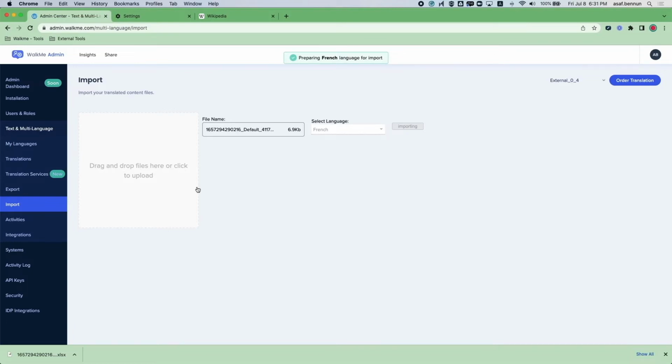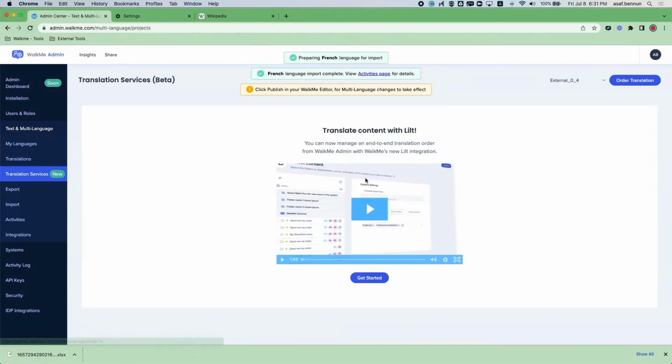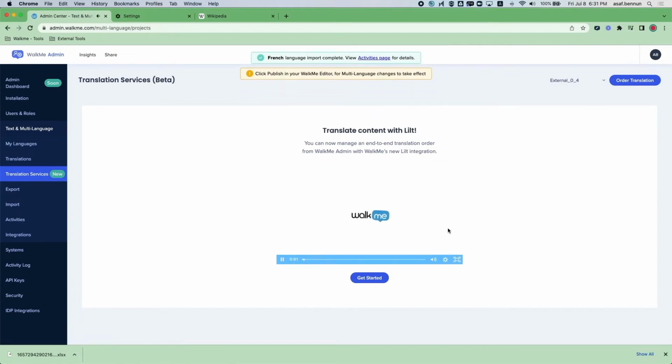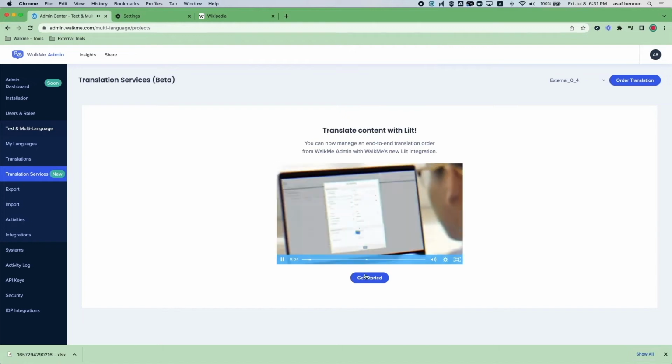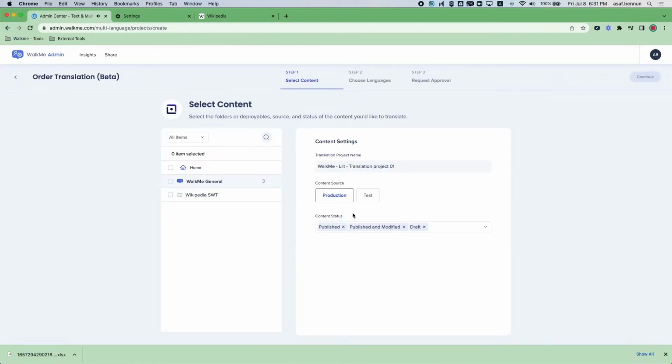Now, let me show you something amazing. With our new multi-language integrations, our users can save time and effort by running a fully automated translation process end-to-end, including ordering a translation directly from our platform. I click on Get Started to initiate the process.